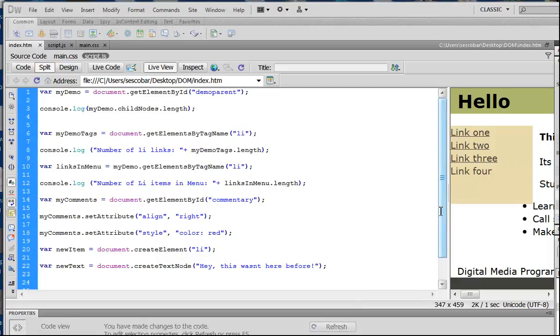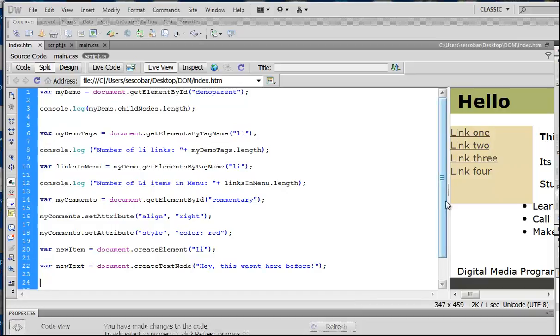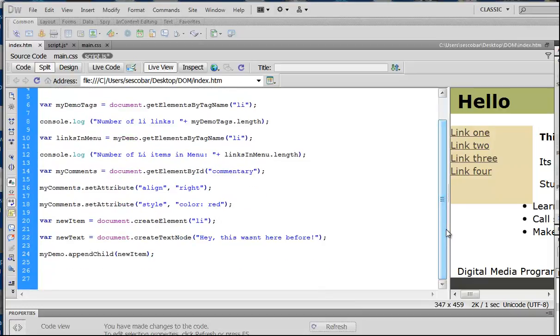Now I'm going to scroll back up here to the top. Remember up here a few movies ago I created this my demo and I got the name of this unordered list because I have this demo parent ID. So I created this my demo. So I'm actually going to use that to append that object. So I'm going to go ahead and append the child item with this new item. So I am adding this new list item to this list.